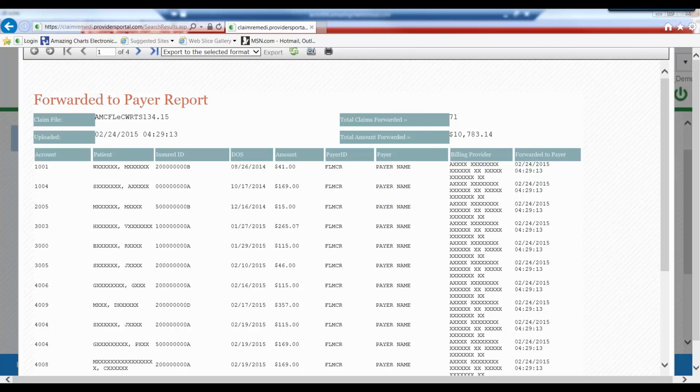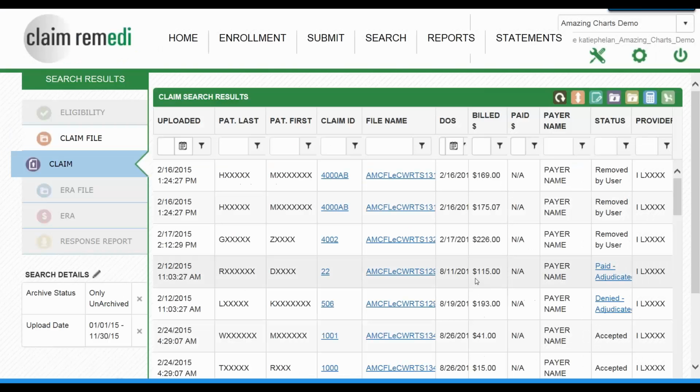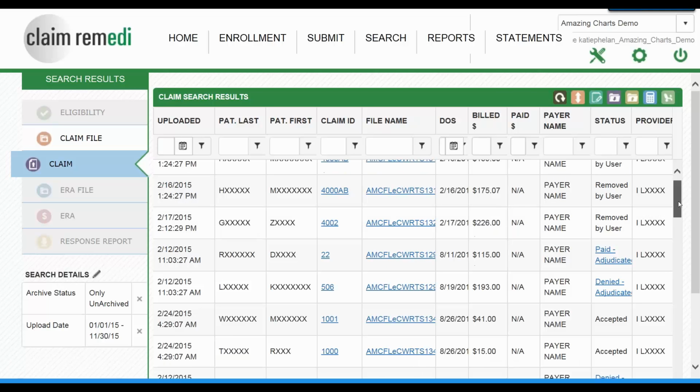In addition to your claim batches, you can also view claim status. So if you were following up on a particular claim and you wanted to know what the status of a claim was for a particular patient, you'll see here on my next screen that there are a lot of different filter options. I could actually look up a claim for a particular patient and see the status of their claim.